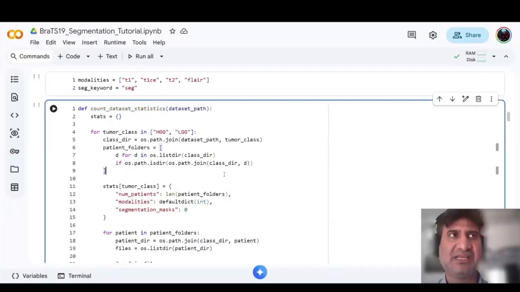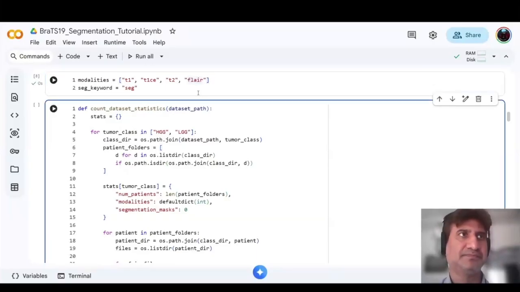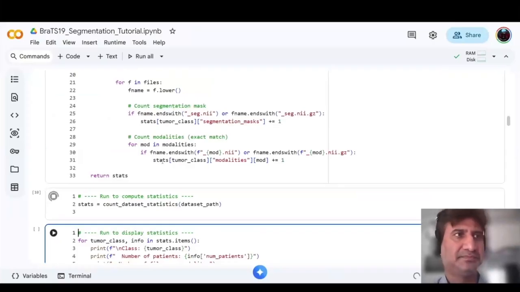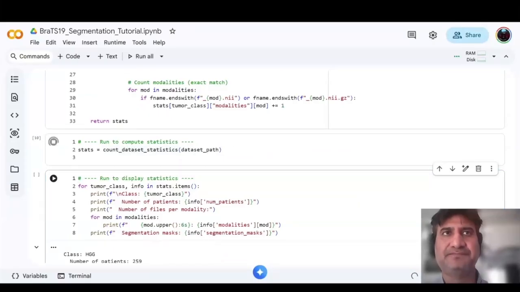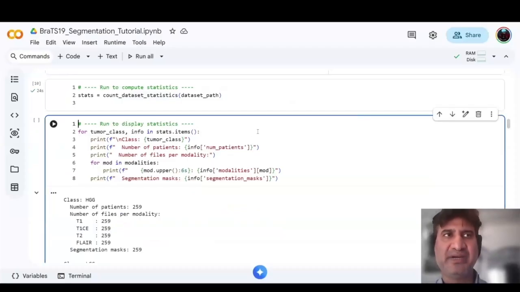Let us run these cells. It will take some time because it will traverse all the directories, the entire directory structure of our dataset. Okay, now let's print the dataset statistics.